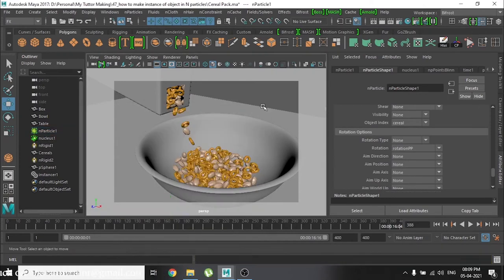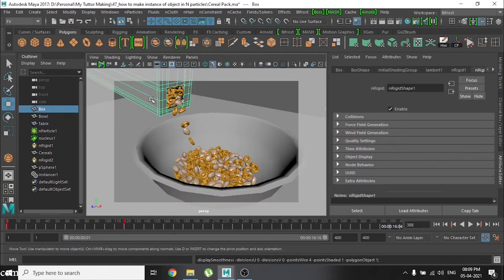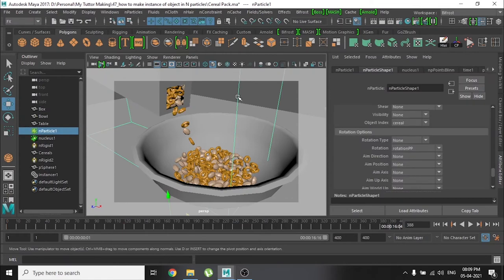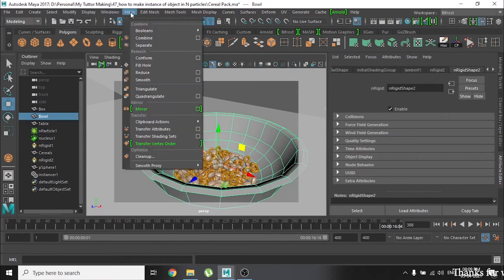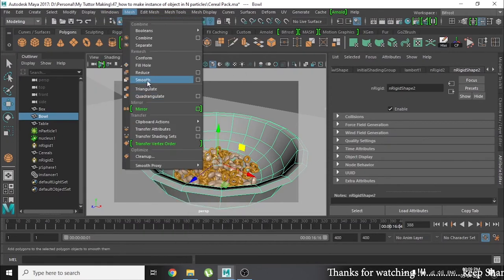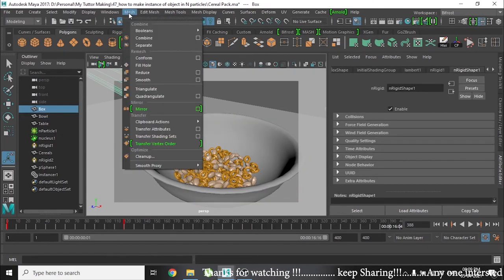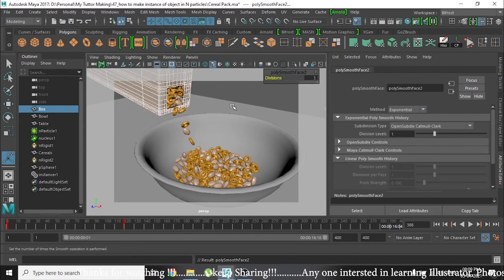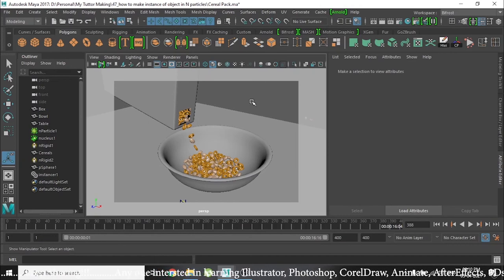I'll just press 1 so that everything is at the original level. I'll go here into modeling and apply smoothness to my object. I'll apply some smoothness to this also. Right. So this looks very nice, and also I'll add some lights into this scene.